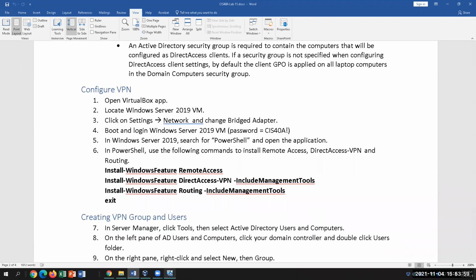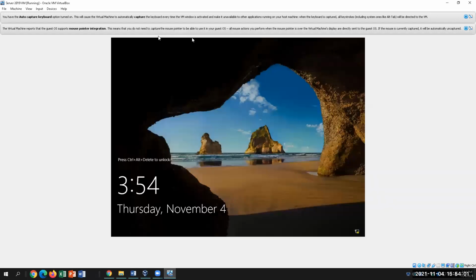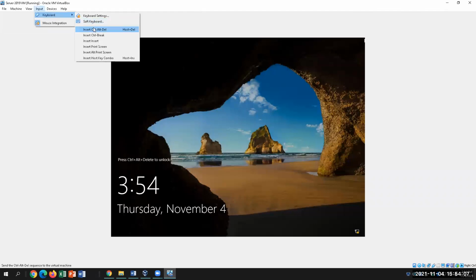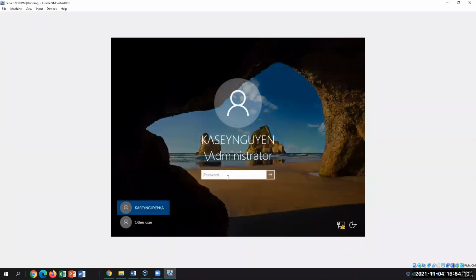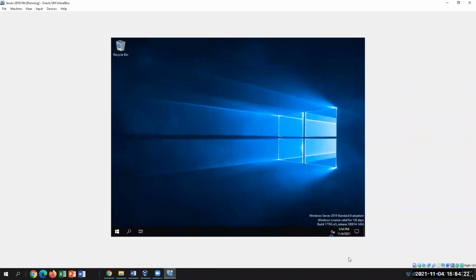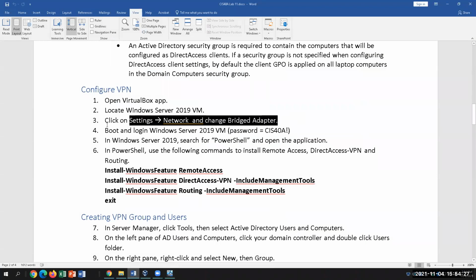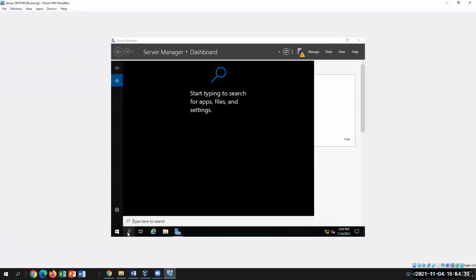Okay, so we're on. And then let's do this. We'll just do input, keyboard, Control Alt Delete, and then we're going to log in. But make sure we bridge. Okay, so on Server Manager here, what I had set up was for you to make sure that you change your network settings. And then log in, and then we are going to do PowerShell real quick because I want to show you how you can do that.